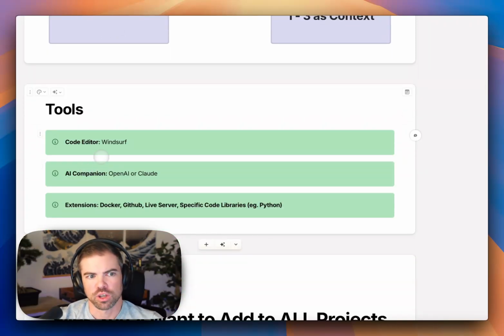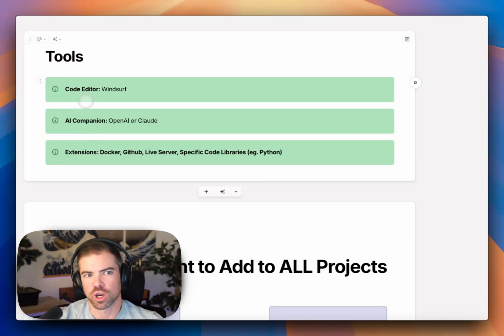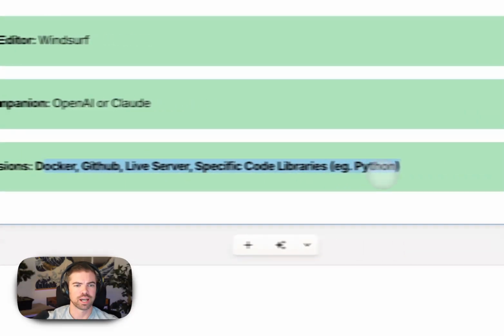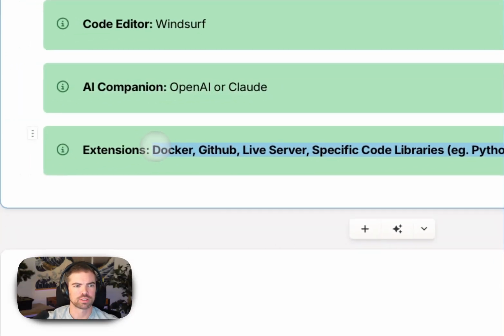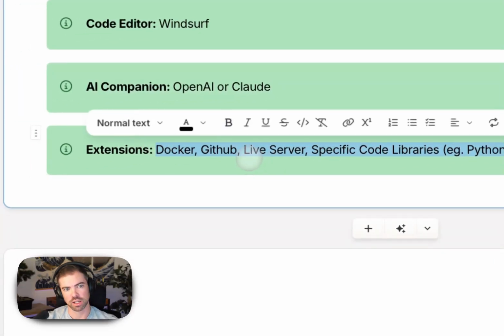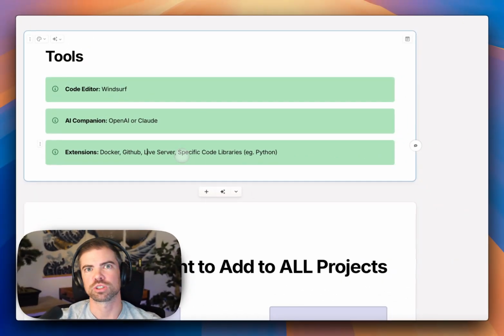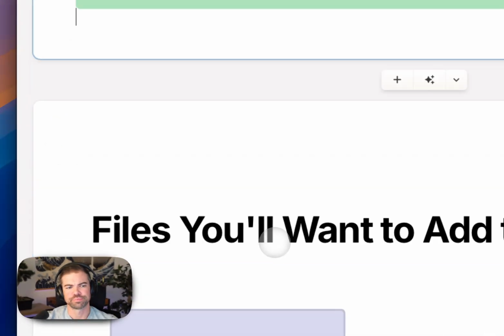Tools. Code editor, Windsurf. So code editor is like VS Code. It's anything with that fancy looking screen where it's black and there's a bunch of code. AI companion, you can use OpenAI or Claude, either one. Extensions, you can use Docker. Actually, I'm going to take this. You can use Docker, GitHub, Live Server, specific code libraries, Python. These are just extensions you can download into your tool. And these are the ones that I recommend.